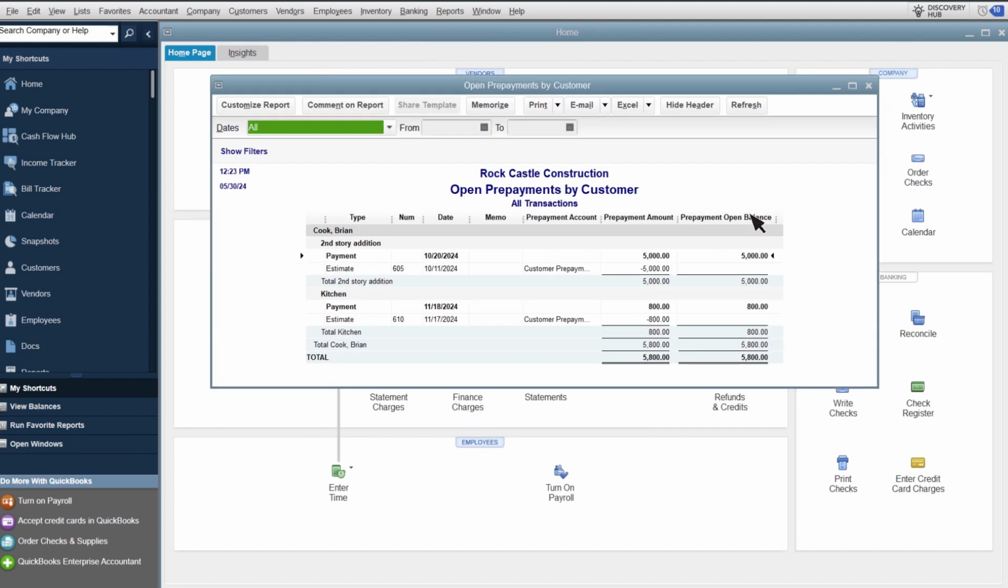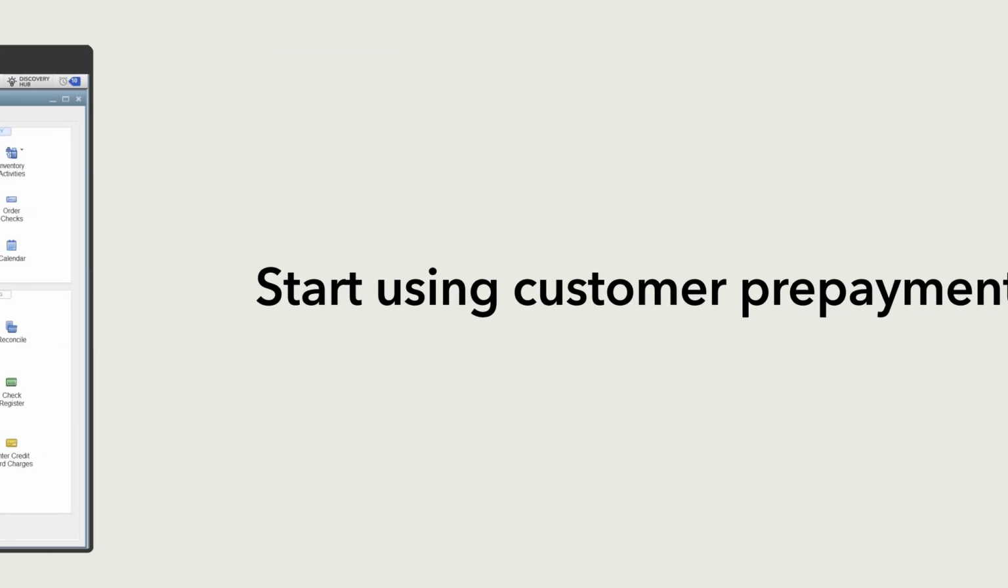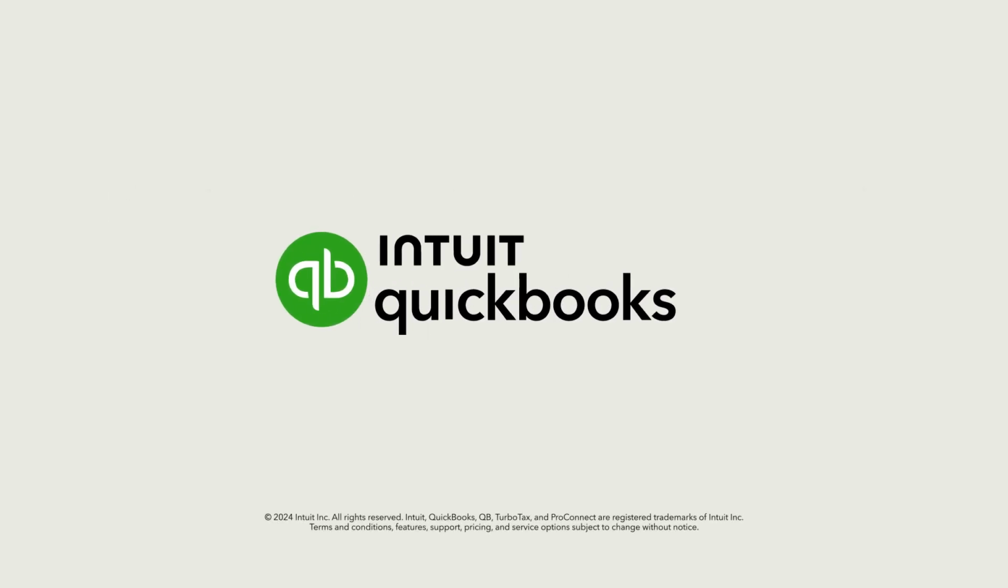Now the report doesn't show any open prepayments from this customer because you applied them to the final invoice. Now you're ready to record prepayments from customers, quickly track prepayments across all your customers, and apply the payments to the final invoice.